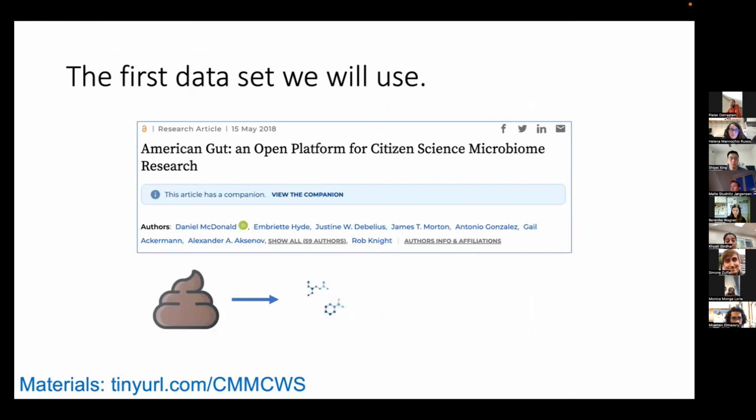So the first data set that we will use comes from the American Gut. This is an open platform for microbiome research. Basically, you can pay $100 and your microbiome gets sequenced, and it's part of an academic program that my colleague Rob Knight runs. Some of these samples we've subjected to a metabolomics analysis. We're going to be analyzing the fecal samples of 2 people here in relationship to microbial metabolites that are there.